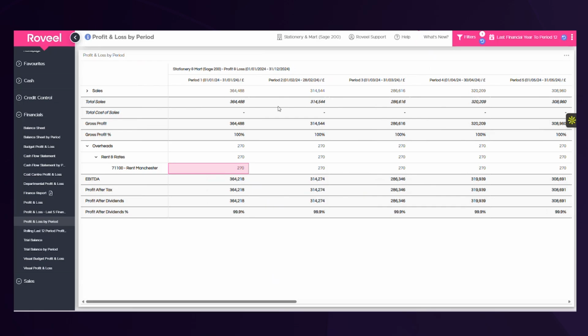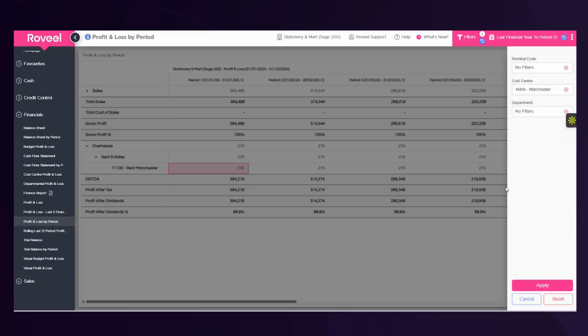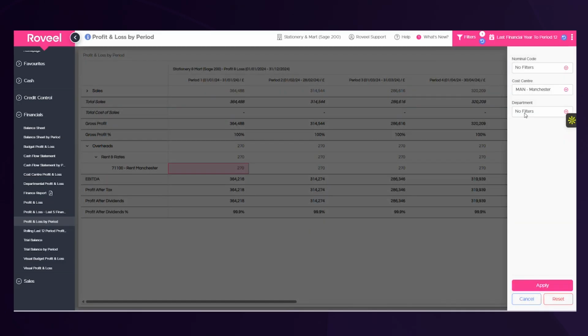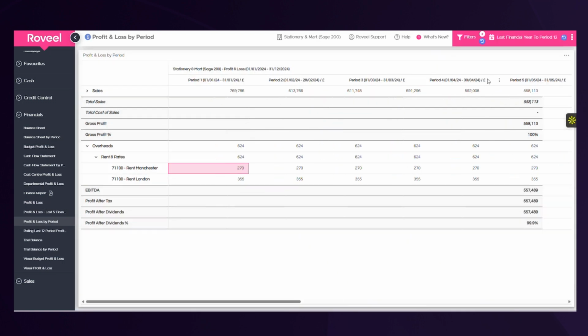So if you've got a branch manager, or a retail unit, we've got somebody with 18 different retail units, actually being able to give the branch manager the information they need just for their P&L is crucial. You can then obviously filter down by departments as well, and you can group up multiples. So if I wanted to look at Manchester and London, you can select those together.